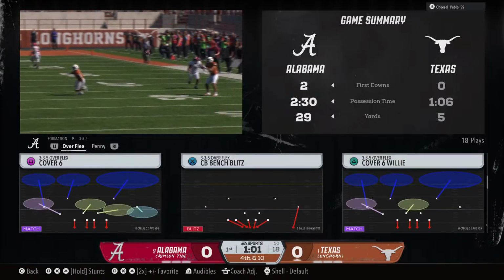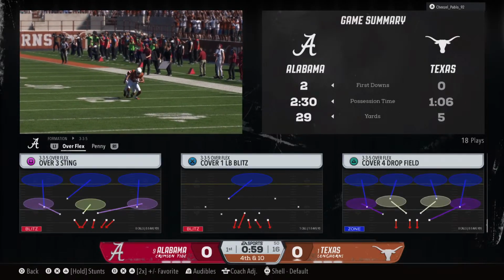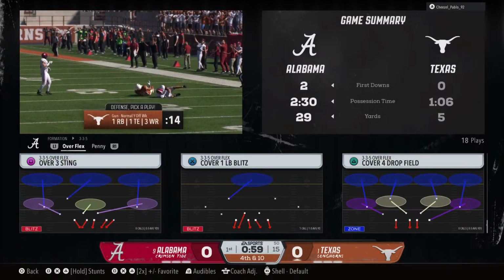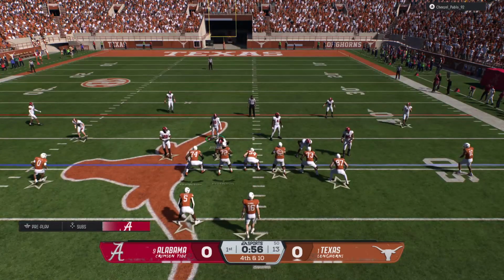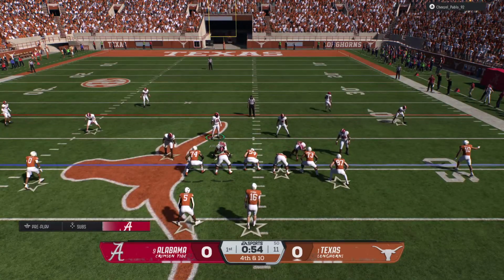Boy, if they don't convert this fourth down, there will be questions to be answered.